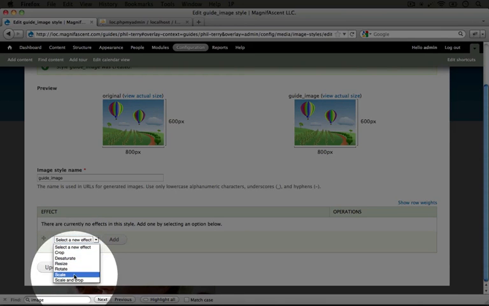Resize and scale are rather similar, except resize allows you to resize the image to particular dimensions while you actually stretch the image or shrink the image. Rotate allows us to turn the image according to a particular degree. Scale allows us to fit the image within a certain box but maintain the dimensions. Now, all of the previous image styles that we looked at used this type of effect. And then we have scale and crop, which will allow us to scale to a particular size and then crop off the excess.